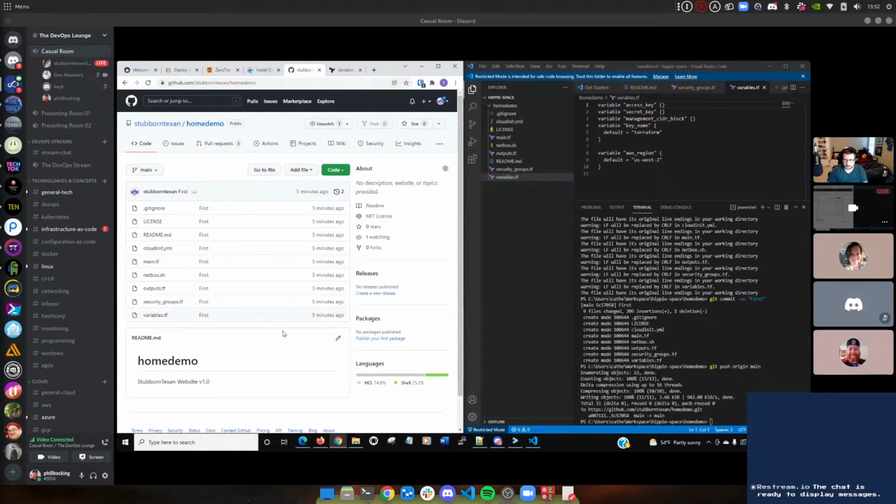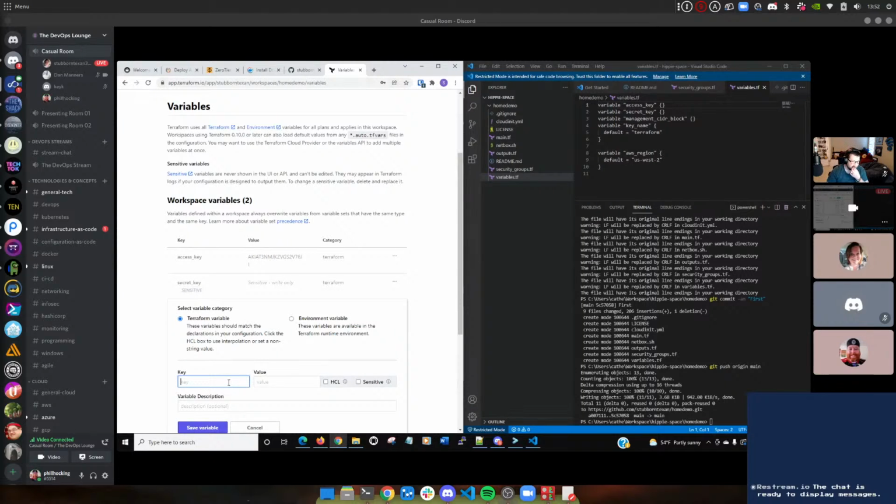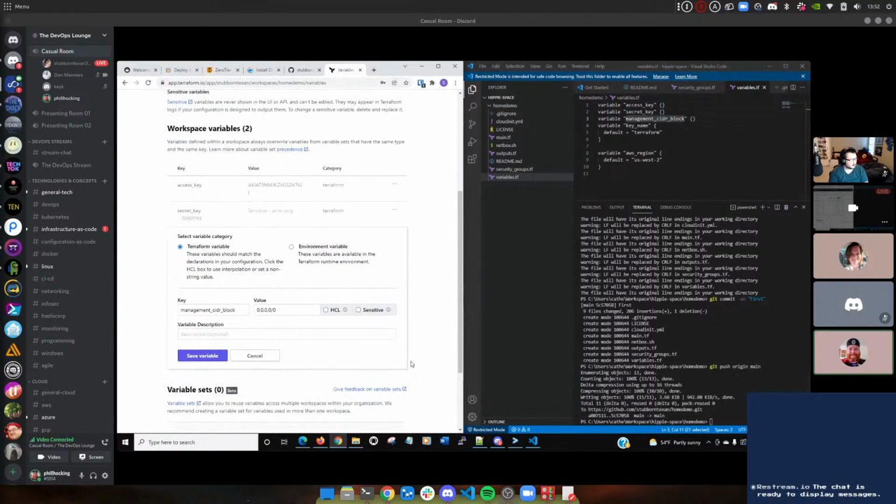Close that other tab. So now you have one more variable that's required for this workspace, and that's going to be the CIDR, the management_cidr_block. And the value that you're going to want for that, because you don't have a bastion host or a jump box like us old nerds, just do 0.0.0.0/0. And then hit save variable.